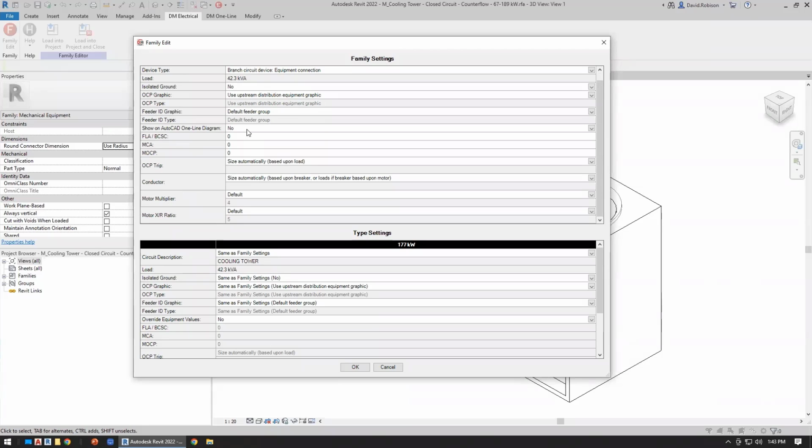You have the toggle for whether it's going to show up in the AutoCAD one line. We're kind of phasing out the AutoCAD one line, so hopefully you're not using that at this point. And then we have the FLA, the MCA, and the MOCP. So you can specify all of that in Design Master, and then you can use those or other values to size the overcurrent protection, the conductor for the piece of equipment, and also specify your motor values that are going to be used for fault analysis. So the FLA, MCA, and MOCP, these are values that you can input.